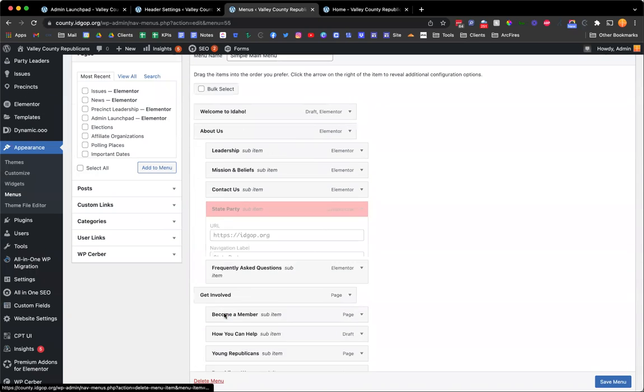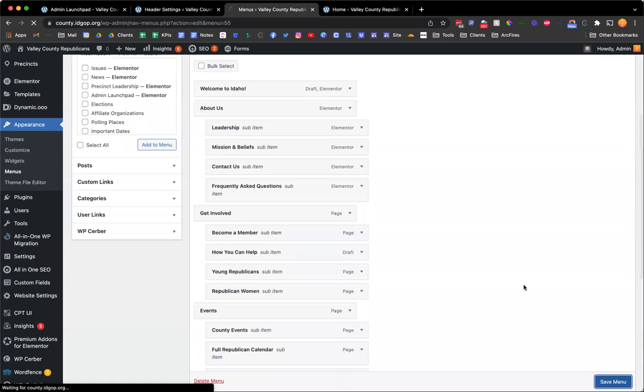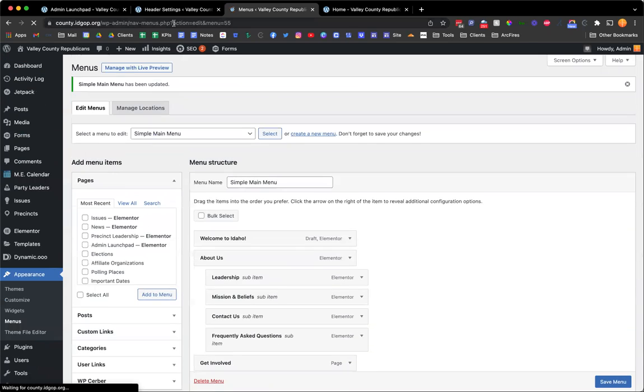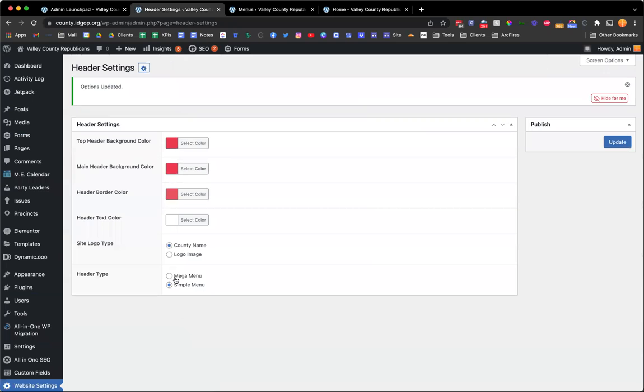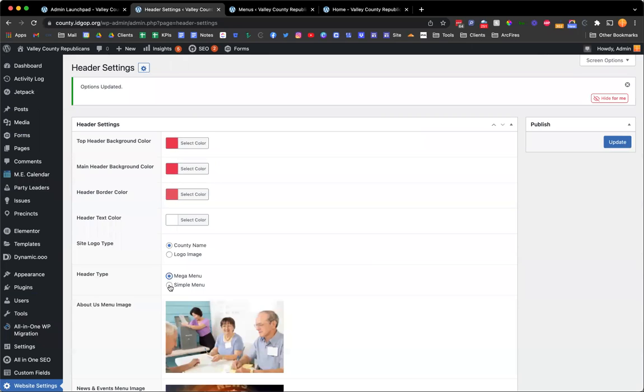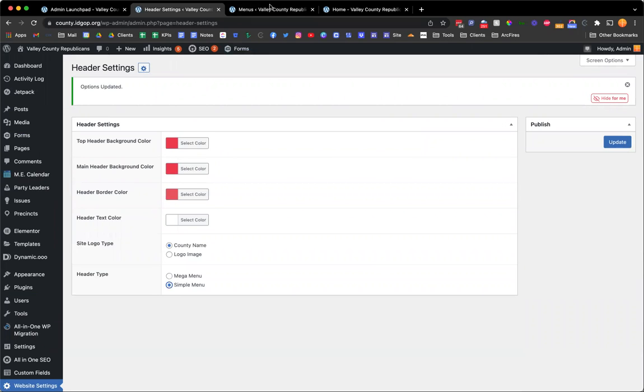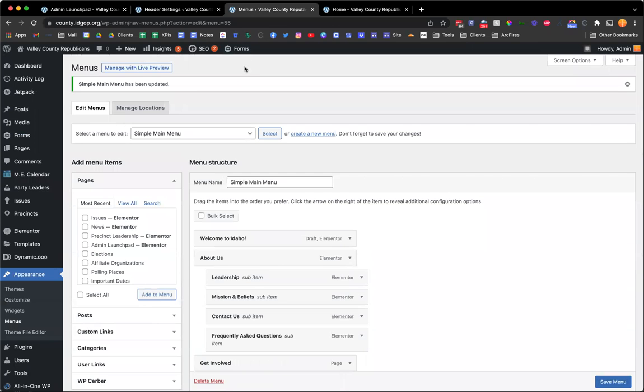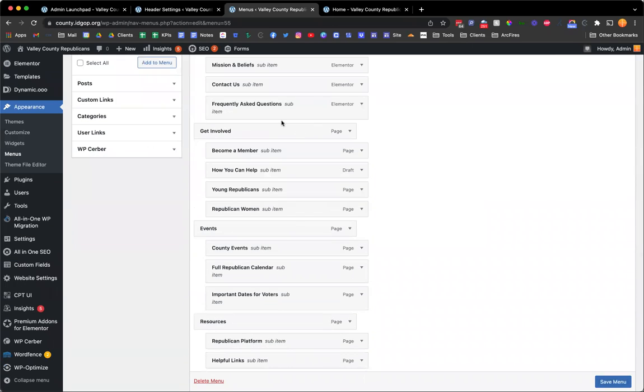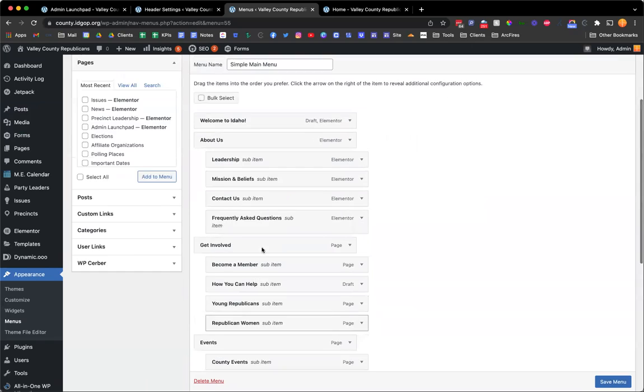That's standard WordPress stuff. So if you've ever worked in WordPress before, this is nothing new for you. The only thing that's new is the header settings where you can switch back and forth between the mega menu and the simple menu. Don't ask how that works. It's nuts. This is what you want to know right now.